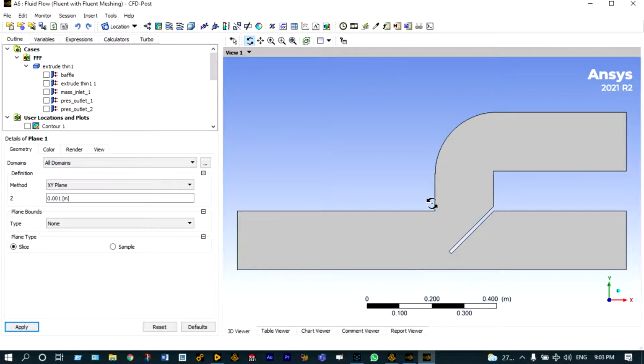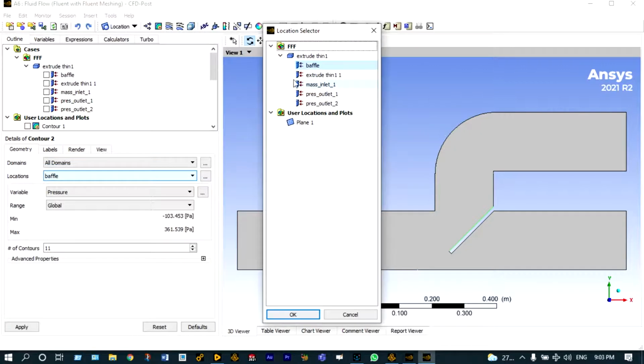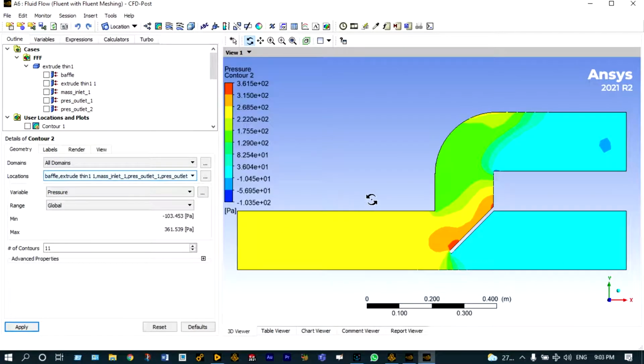On that specific plane we want to see distribution of pressure and velocity. Okay, we'll see this velocity and pressure distribution in the form of contours. So contour plot number 2, and it will be initiated through all these surfaces, and initially we'll see pressure distribution. So this is the pressure distribution at a distance of 0.001 meter from XY plane, right?